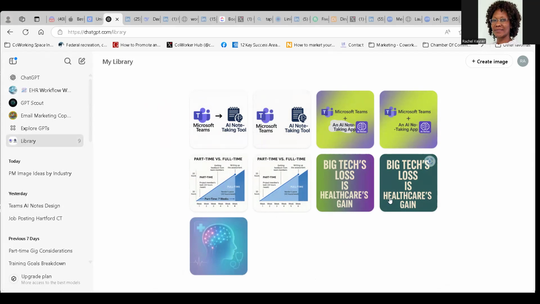As you can see here, an AI not taking. These are the versions of what I did. And I'm also going to do the same thing. So I'm going to now show you that actually when you go in the library, there are two ways. You can either start a new chat, okay, or you can actually create an image from within the image library.